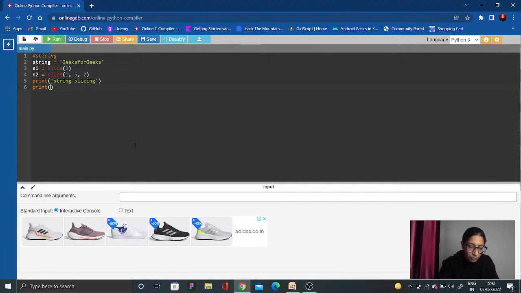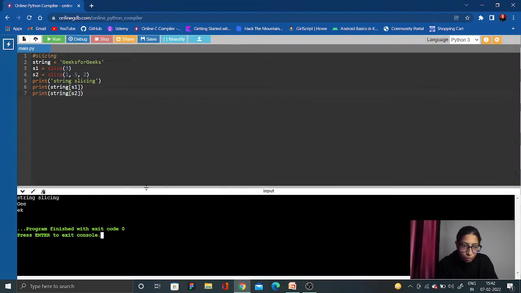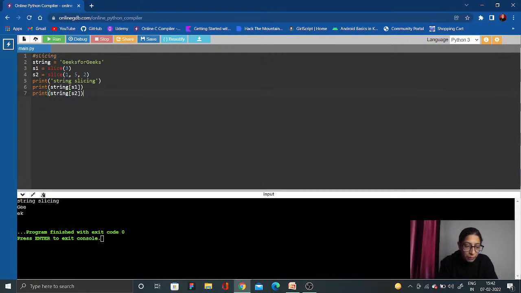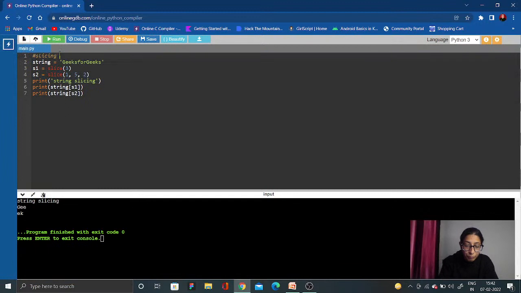Now I am printing a string, and that string contains my S1. Again I'll copy this, and the same part is my S2. Now when I do this, just look at the output, what happened and how it happened. It is just a Python slice on a string, not an array, not a list or tuple or any of that. It is just an example of slicing in strings.